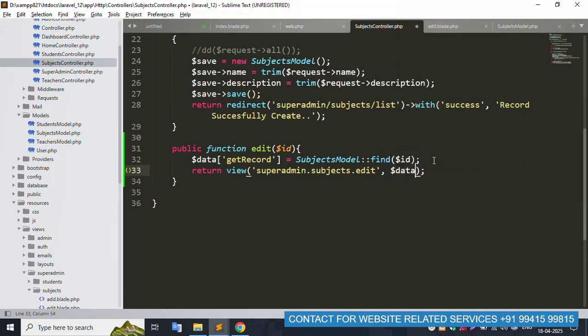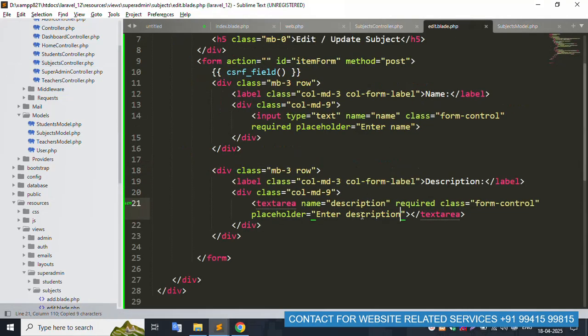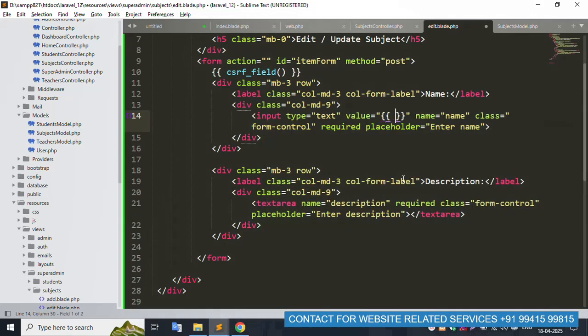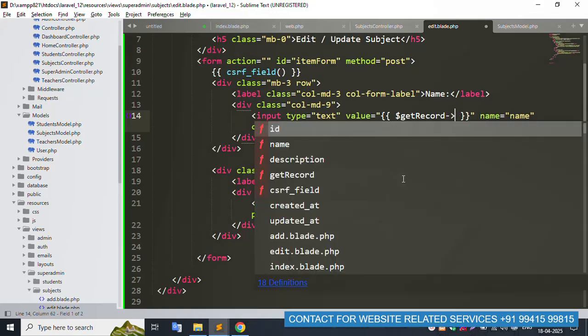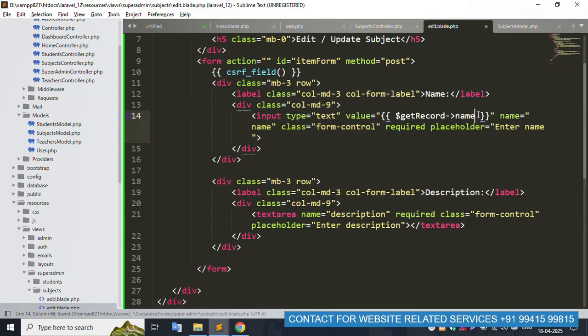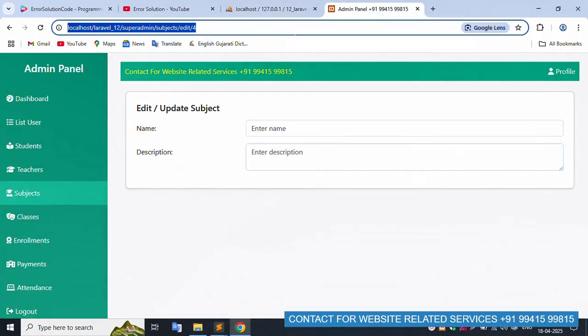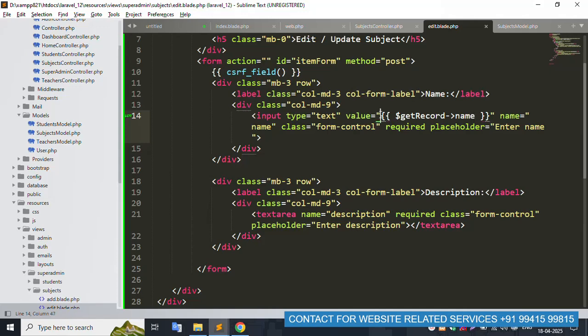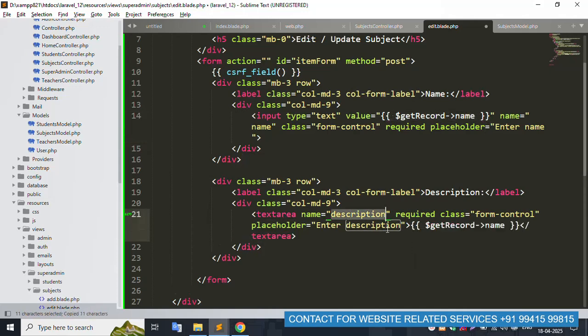Save the file, $data, and this is the same name copy. Inside this, value, dollar get record, and this is a name. Successfully, the first name is shown. Let's refresh this page. Successfully name English. Second is the description. Copy the same name, and this is the description.